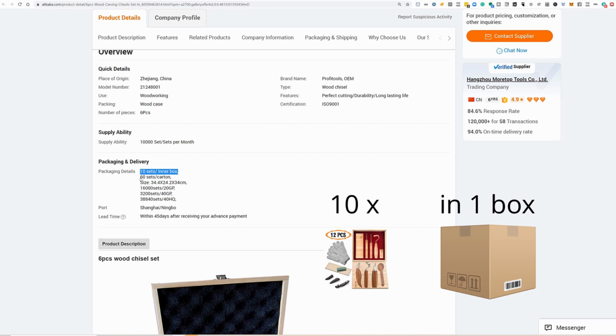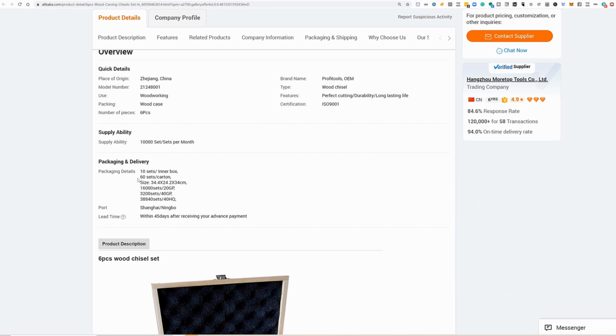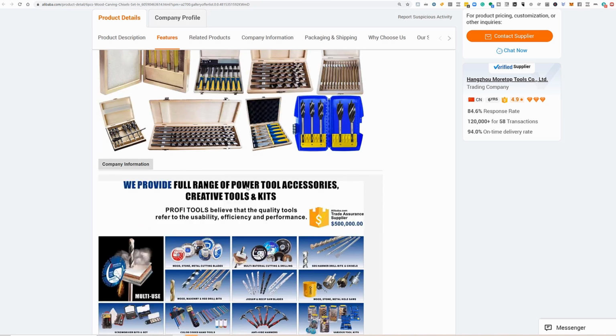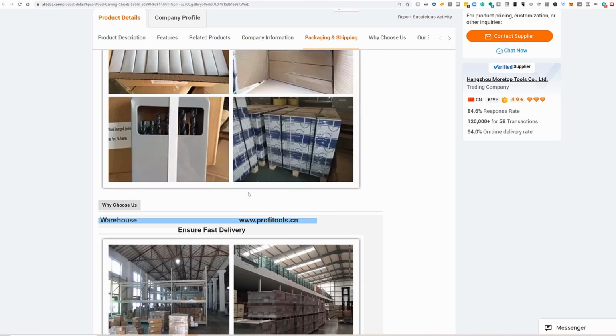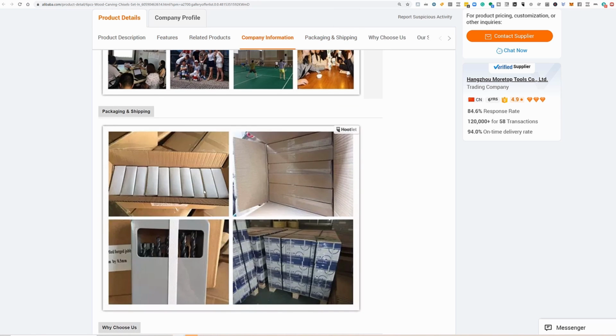Okay, they do 60 sets per carton, but I'm going to explain why this is not the one we're going to use here. It's just too big for Amazon FBA. They do 10 sets per carton, as you can see here. If you scroll down, you can also see how they package this. There's 10 boxes in this carton. So these are your individual packaged units. That's your carton, and that's how you would ship them to FBA.